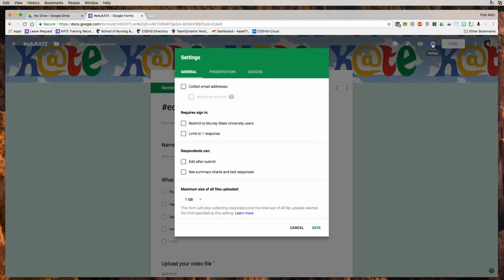Here are your settings, so we're going to look at those. Under Settings, under General, you can collect email addresses. And if you want to send response receipts, emails, to people that respond, like they're registering, you want them to get an email that says, yes, you're registered for this class, or I don't remember exactly what it says, but I'm going to say collect email addresses. If I hover over the question, it says the respondents will receive a copy of their responses. That way they know that it was submitted. Okay, so a lot of people like to get that receipt. So you can turn that on or off.